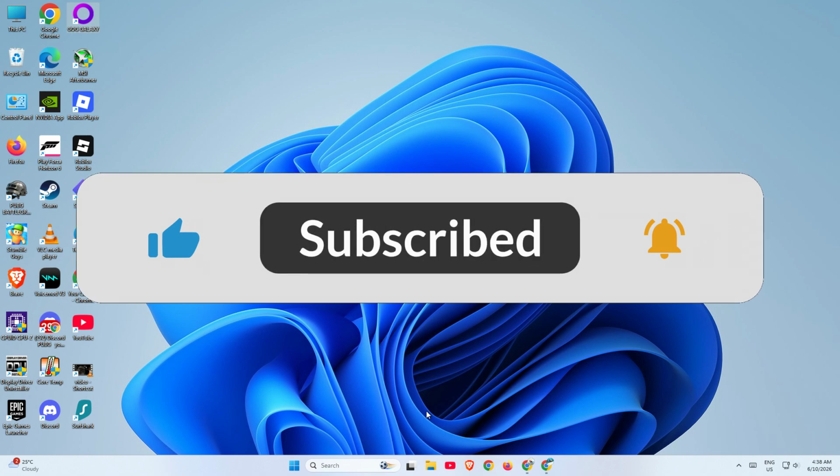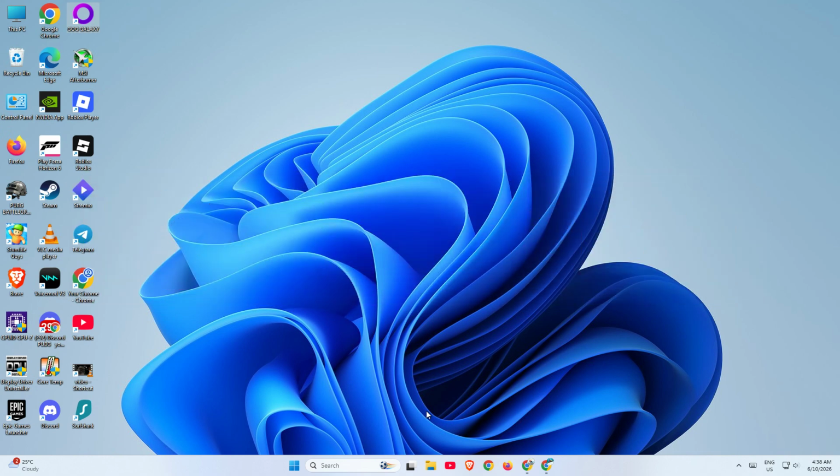First, make sure GOG Galaxy is completely closed. This is important because if the app is still running in the background, Windows may not let you remove it properly. So check your system tray near the clock, right-click the GOG Galaxy icon if you see it, and fully exit the program. Next, press Windows and R on your keyboard at the same time.